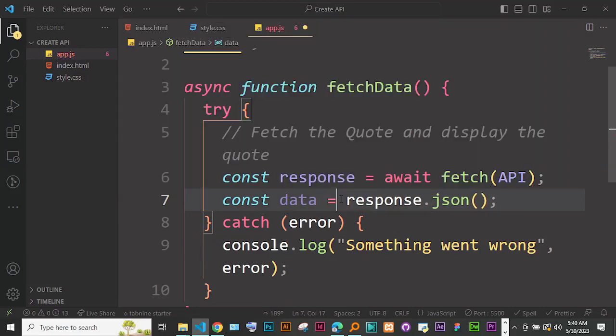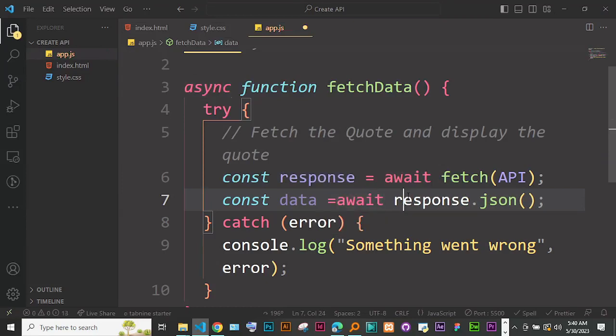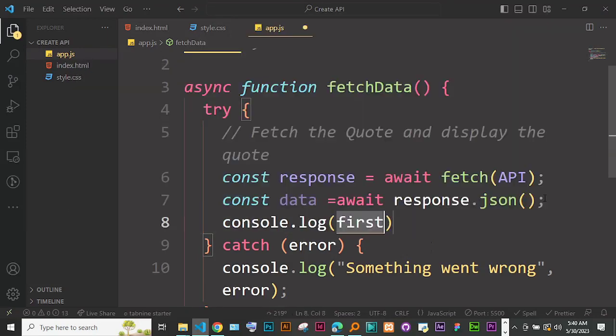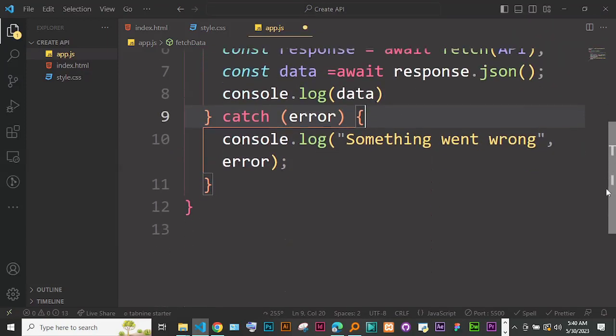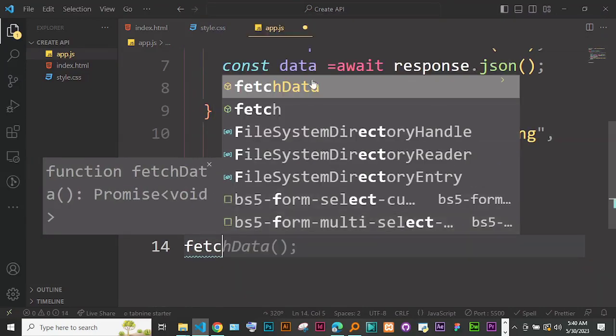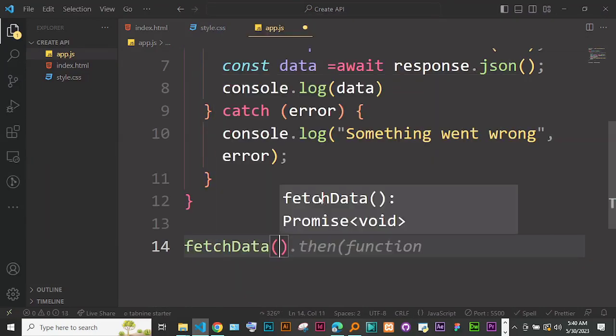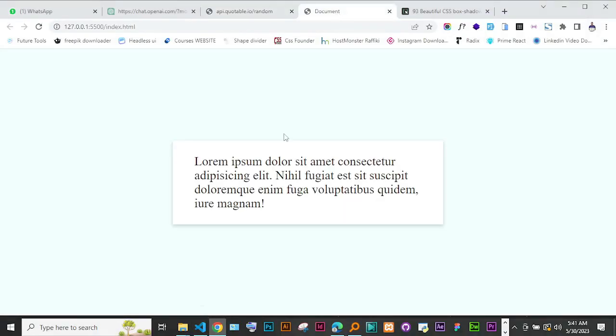Okay, so now get this data from this response, and it is await. This is an asynchronous task, so we await. So at this point here, we should be having the data. So let me say console.log, and I'll just say data. Then come down here and run this function. So fetch data. Just run the function like that.